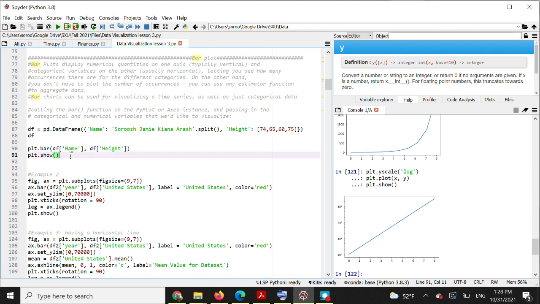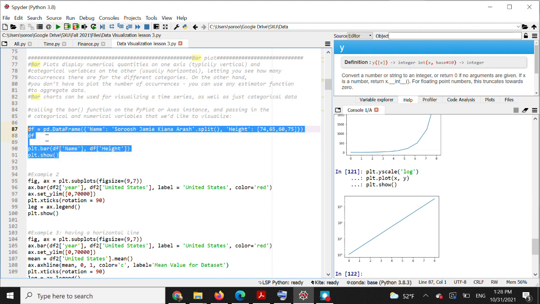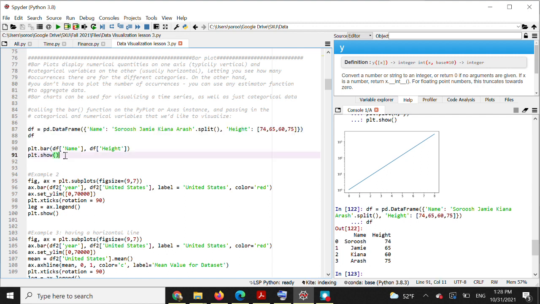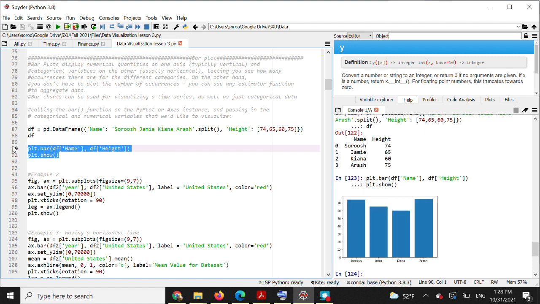So let's work with the data set that we had in previous chapters. A part of that data set, a very simple one. What's the data set? Just four names: Surush, Jamie, Kiana, Arash, and then height in inches: 74, 65, 60, 75. And then I want to plot the name versus height of each person. Very easily done. You can do it like this.